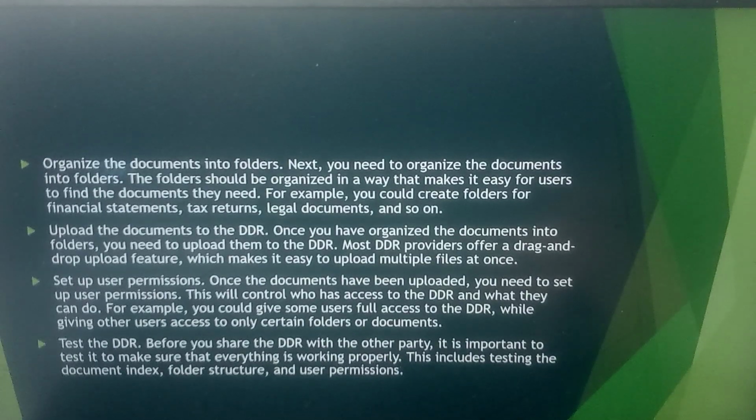Set up user permissions. Once the documents have been uploaded, you need to set up user permissions. This will control who has access to the DDR and what they can do with it. For example, you could give some users full access to the DDR while giving other users access to only certain folders or documents.